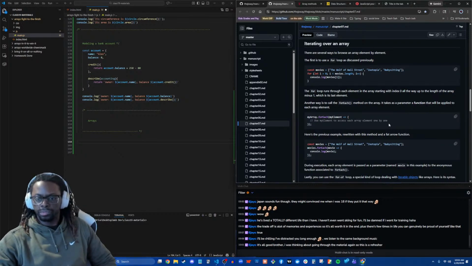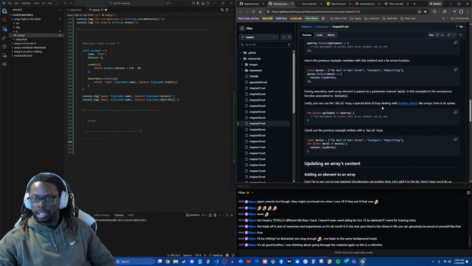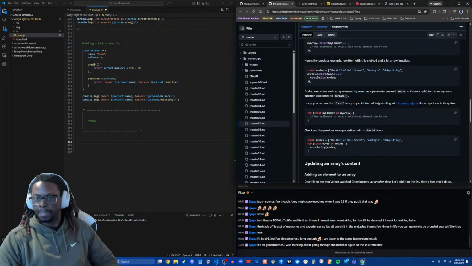Cool. My array dot forEach, my element arrow function, or fat arrow, whatever you call it. My element, use my element to access each array element. Okay. Here's a previous example rewritten with this method and a fat arrow function. Okay. Const movies equals The Wolf of Wall Street, Zootopia, Babysitting, movies dot forEach movie, fat arrow, and console.log movie.